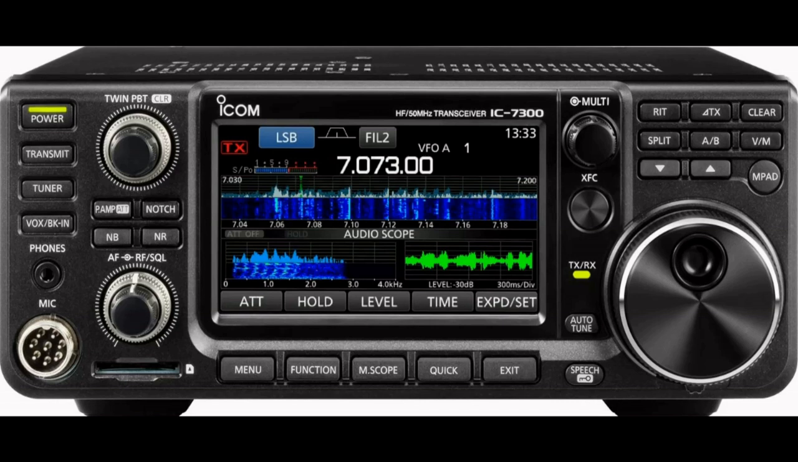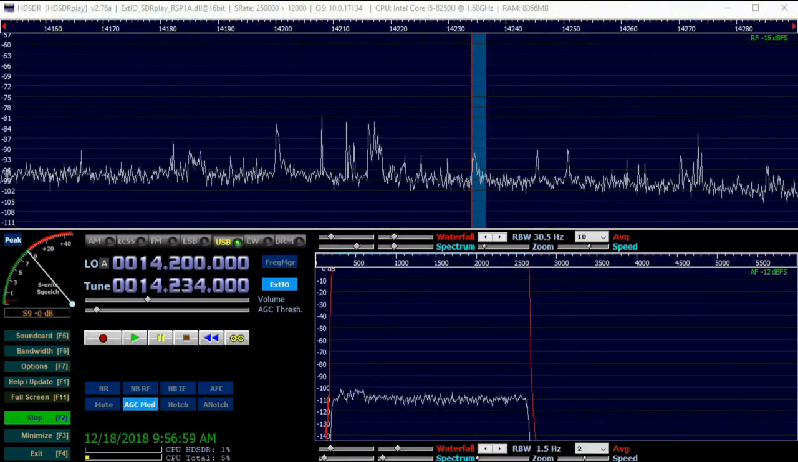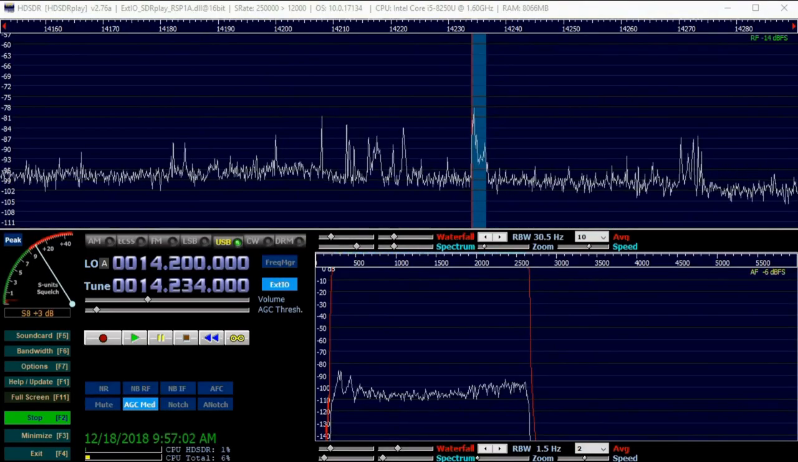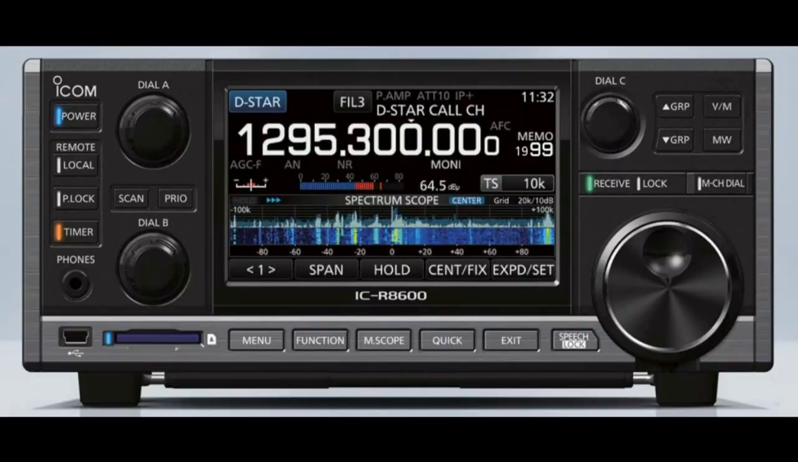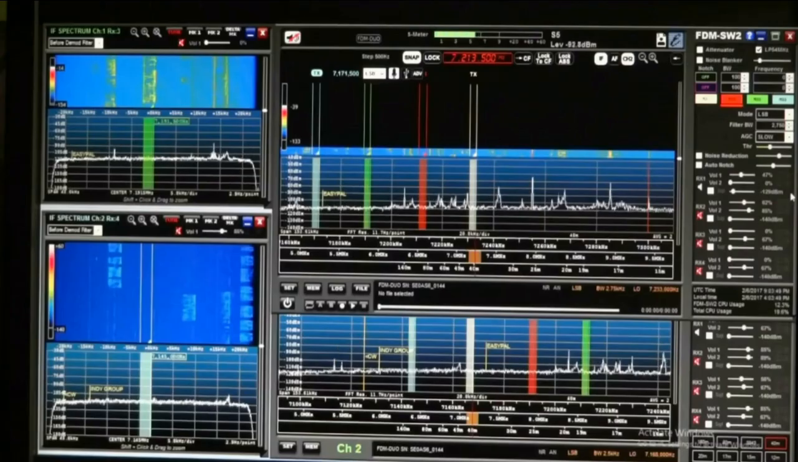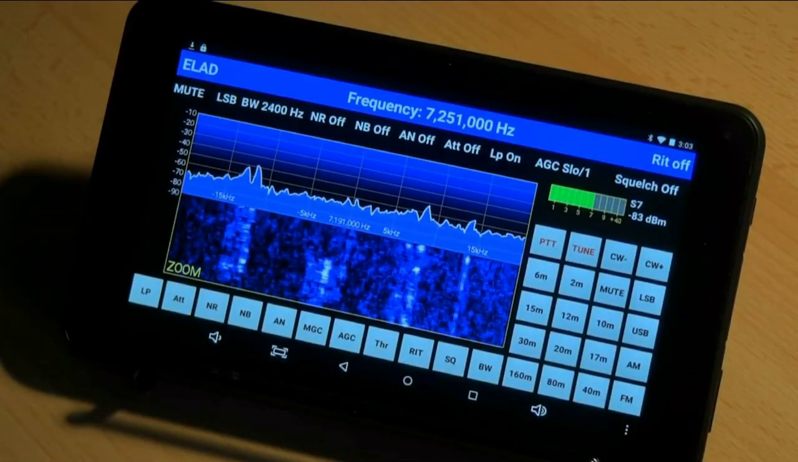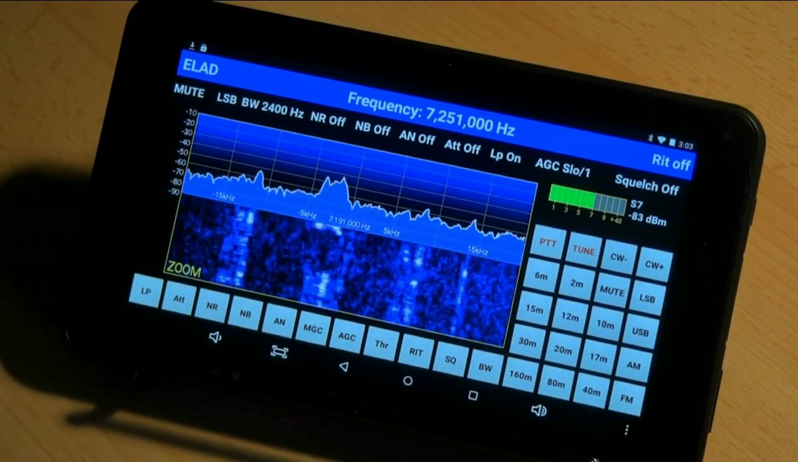The ICOM 7300 and 7610 don't even need a computer. They have knobs and a display, and the 7610 can now also run with the popular free HDSDR software, a big plus in my view. The ICOM R8600 receiver samples at 122.88 MHz, and surprisingly can also be used with the HDSDR software. On the other hand, the Elad FDM Duo can stand alone or use Elad's SW2 or HDSDR or even an Android tablet via a Bluetooth link.